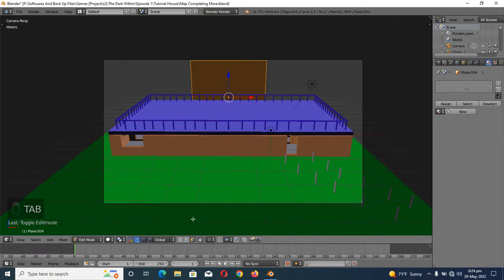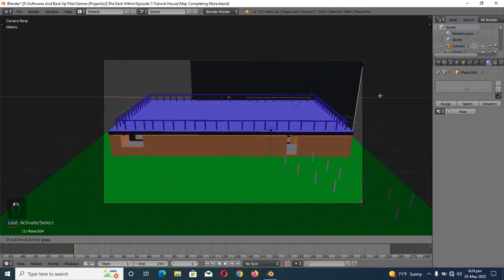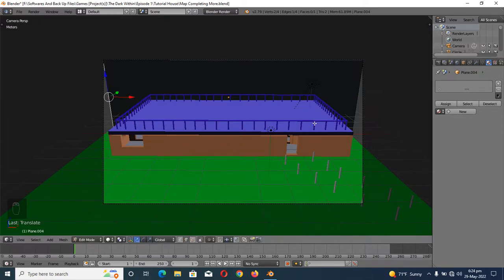In edit mode, I'm going to select vertex selection mode. I'm going to select this, bring it here, select this, bring it here. Now select this and bring it here, and select this and bring it here again. Now select this from the lower side and bring it here. Now I'm going to deselect.